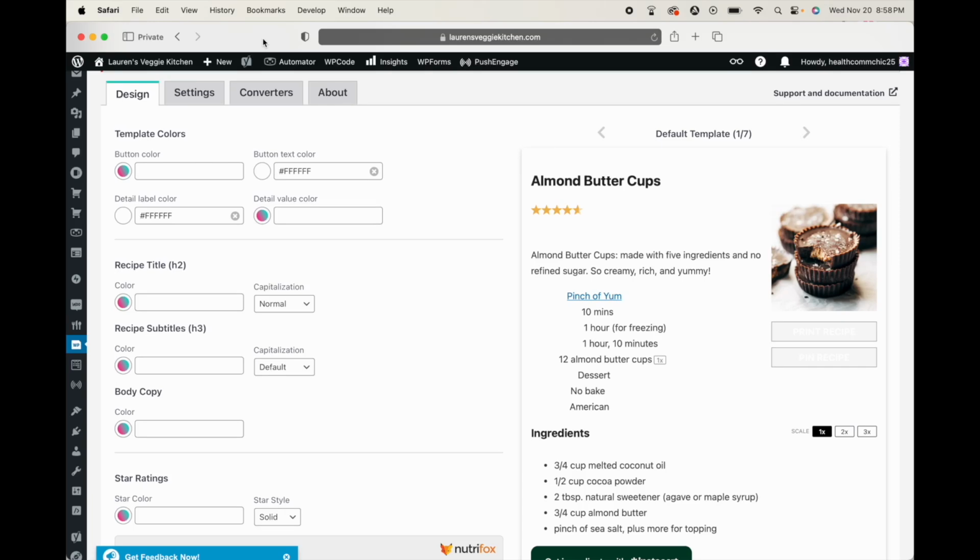I wanted to talk to you today about Tasty Recipes. It's another fabulous plugin by WP Tasty, and it formats your recipes beautifully in these nice recipe cards at the bottom of your blog post. And it also includes the schema markup language so that your recipes have a better chance of ranking in search engines. So let's get started.